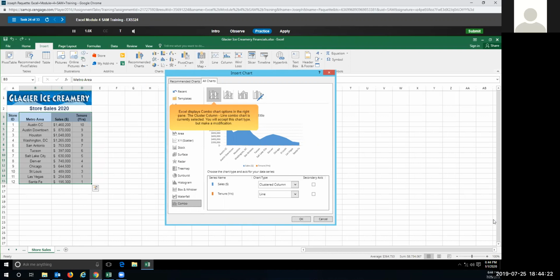You will accept this chart type, but make a modification. In the Choose the Chart Type and Axis for your data series box, for the tenure data series, click the Secondary Axis checkbox to select it. So what that'll do is that will have the label over here for sales, and then on this side, it'll have the values for years.